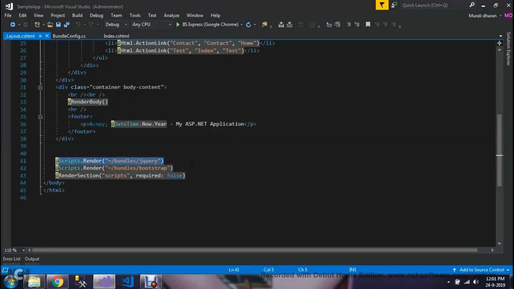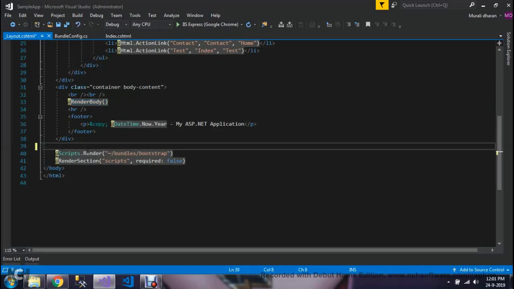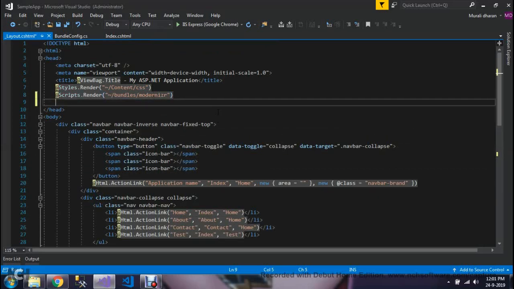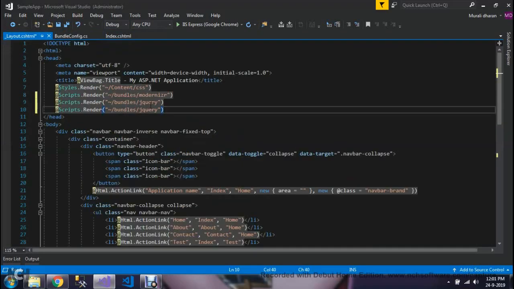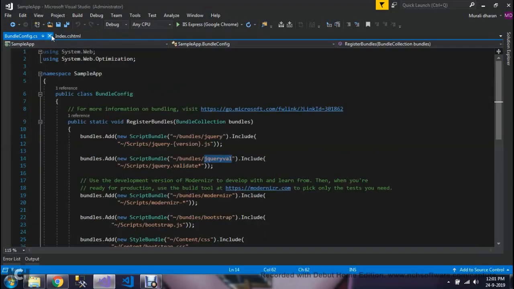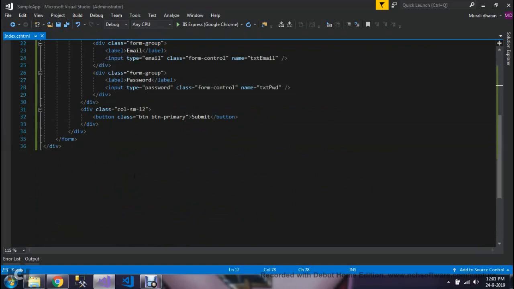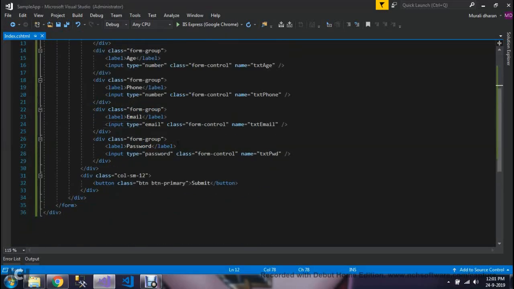So just cut this, put this underneath the Modernizr, and copy and paste it. Go to jqueryval, copy and paste it here. Now it'll work properly from the BundleConfig. Now let's close these two files. Go to index.html. Okay, which is perfect.